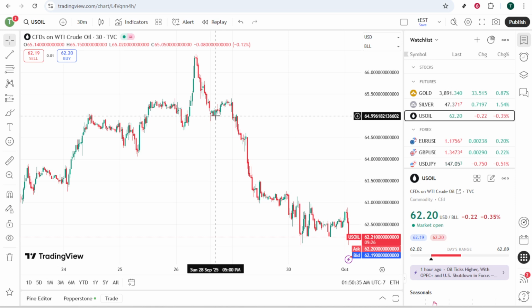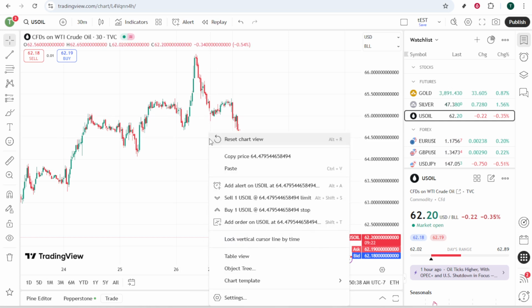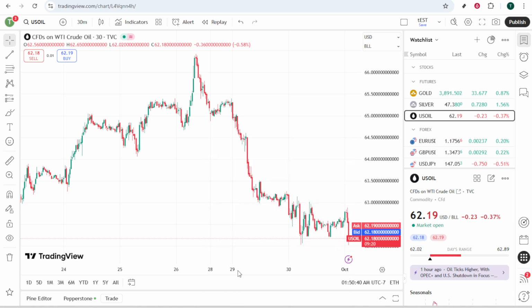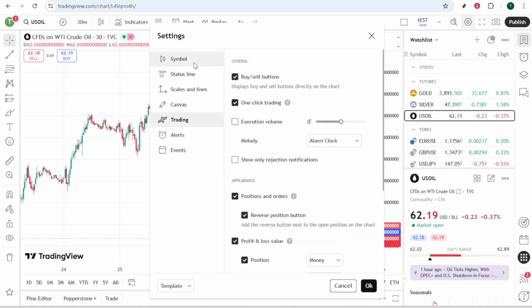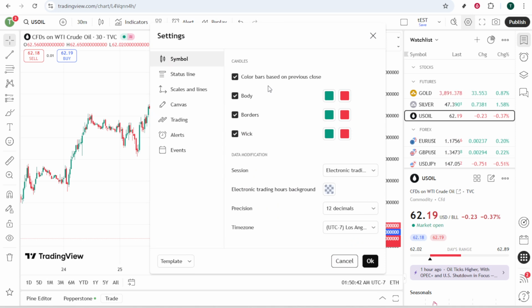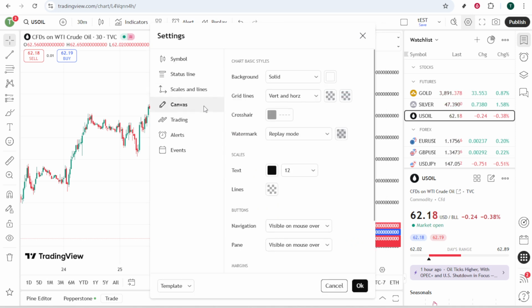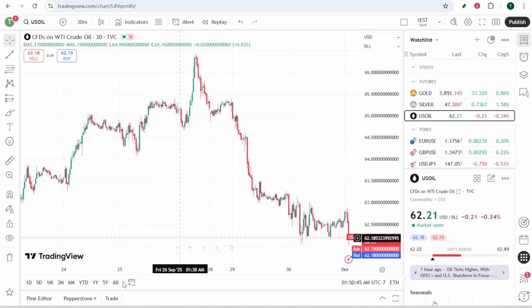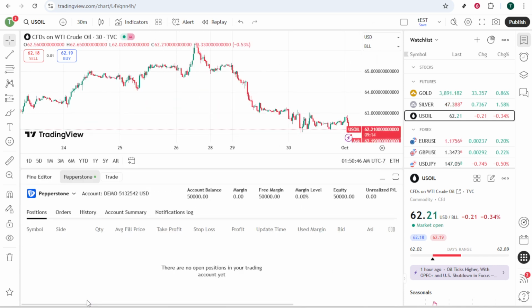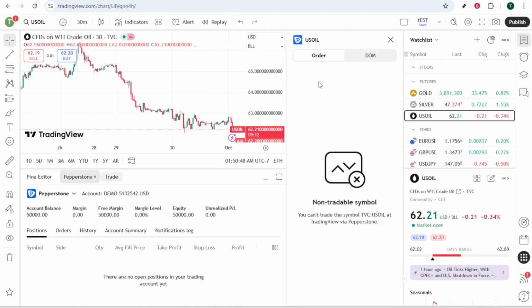Furthermore, you can refine the overall layout for better clarity by right-clicking on the chart. This will allow you to tweak settings such as background colors, grid lines, and margins to ensure your chart is as tidy and focused as possible. Don't forget to revisit the trading panel when you're ready to place a trade. From there, you can input take profit and stop loss levels, which TradingView can help you manage once linked with your broker.